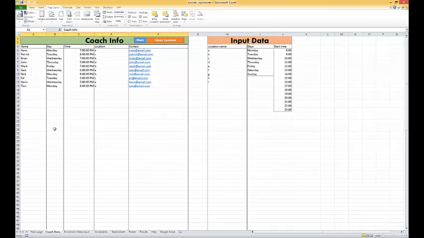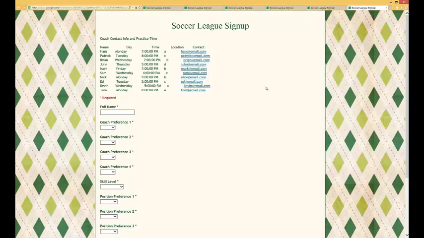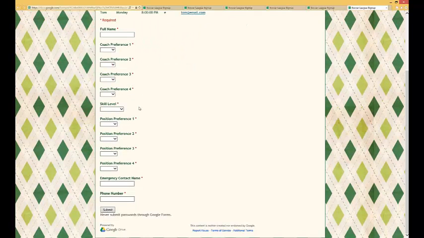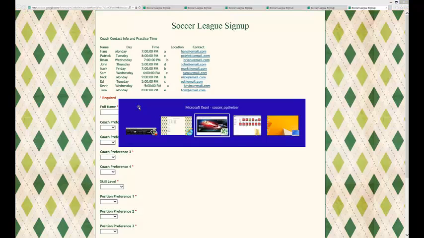Second, all interested players will fill out the enrollment form. This internet link can be found on the main page, as shown by clicking the player registration button. And this is what every player would see. They would simply write down their preferences, which coach they want, and their skill level and positions. So let's go back to our program.